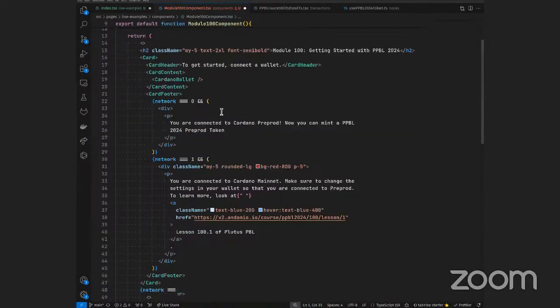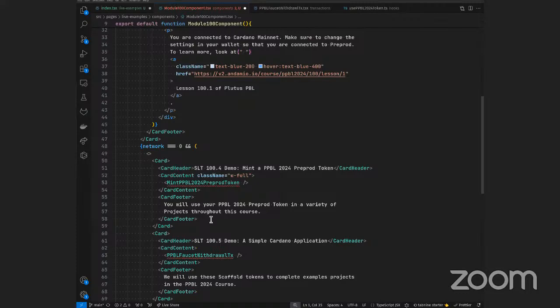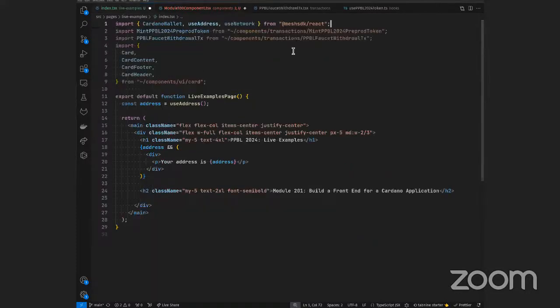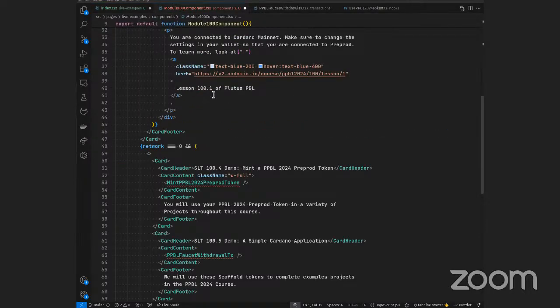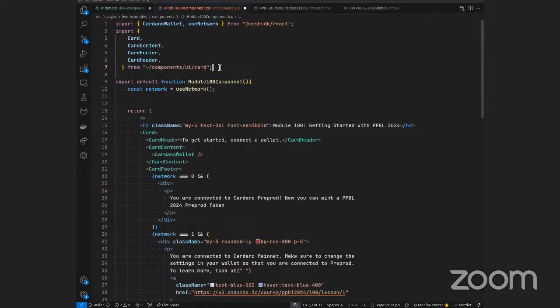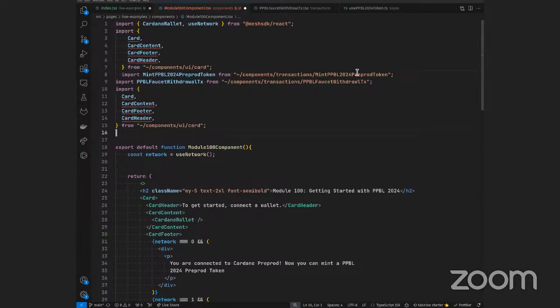This, okay. And then it's just a matter of pulling in these other components, which are properly in a components directory, which is a good spot. So let's pull all that in.